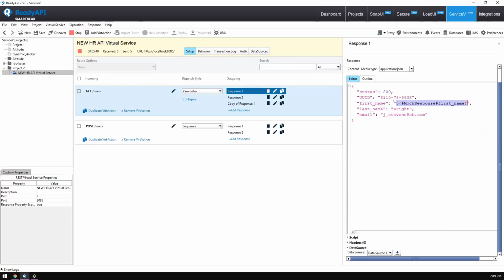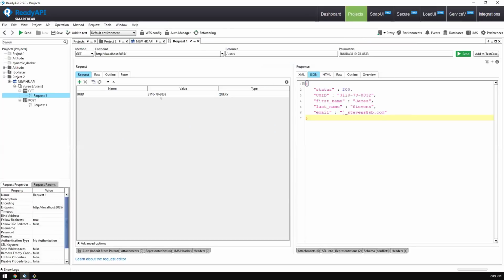This is something that we call property expansion, where we're essentially going to evaluate this to a value that's outside of this editor. And when we see this in action, let's just make sure that we're getting the right ID. We'll find that that first name should now be updating with every new call. So this is pretty cool, right? Now we've got something a little more dynamic.